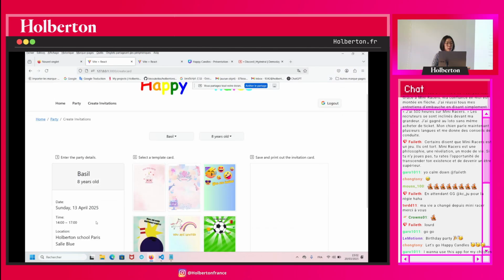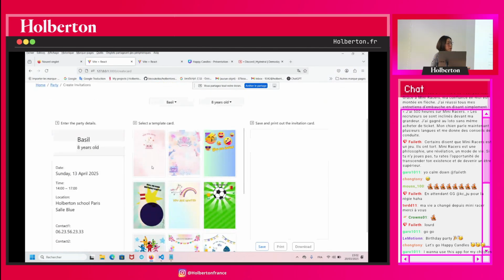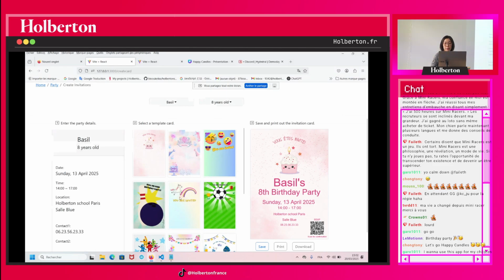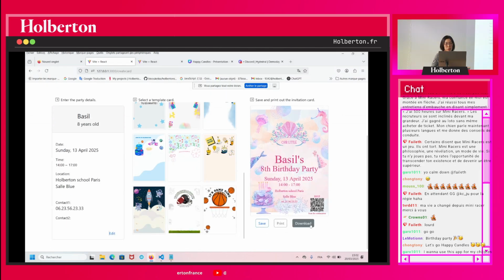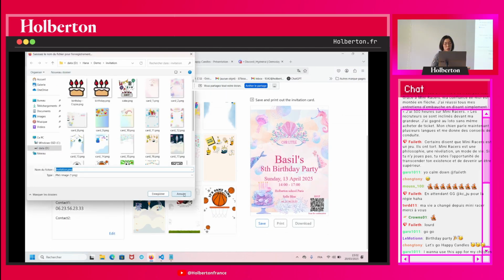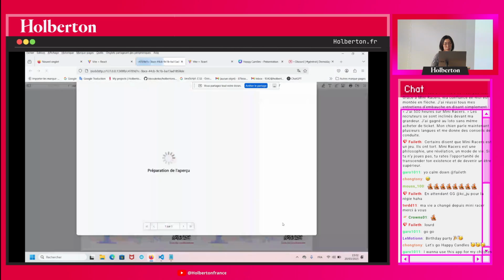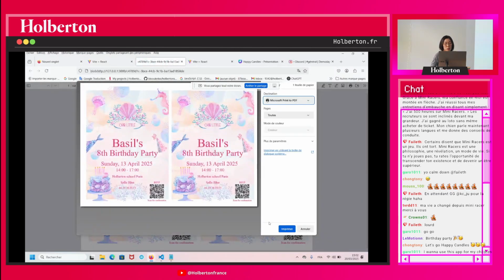Now you just choose the template and click the template. So you already have the invitation card with party information. You choose one and save it. It will save in your Google Drive. And you can also download it to your local and print it out, so your child can distribute it tomorrow already.